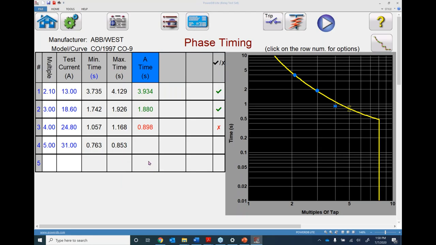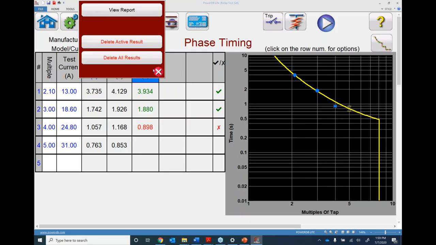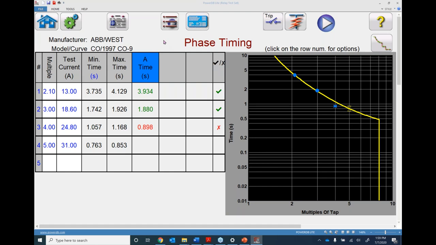So any test that is run on the timing screens, the phase timing pickup, phase timing test, or a phase pickup test, or any other test that is run here on the screen, they are automatically added to the test report. You do not need to add them manually. So it's already there in the test report.